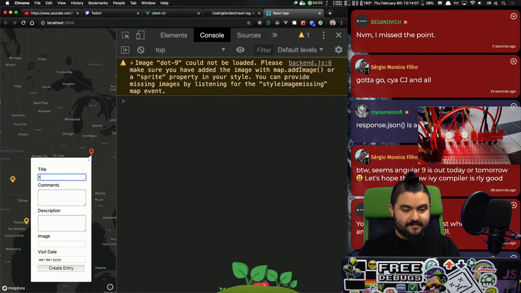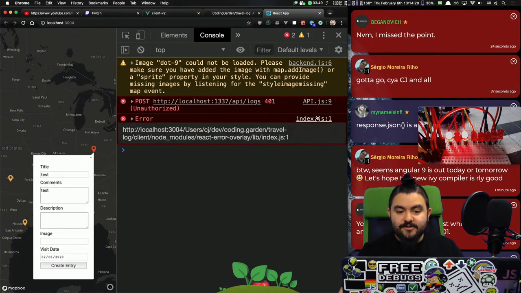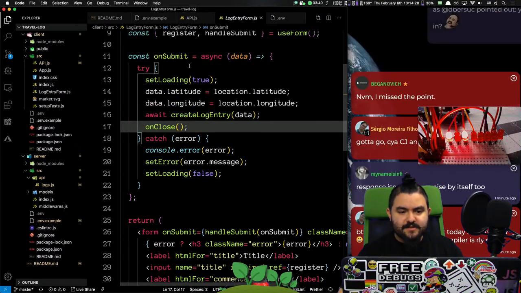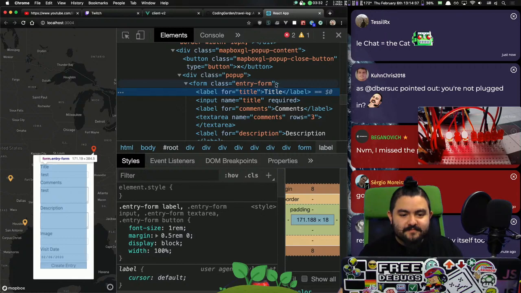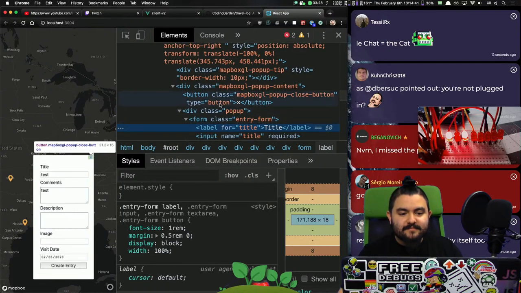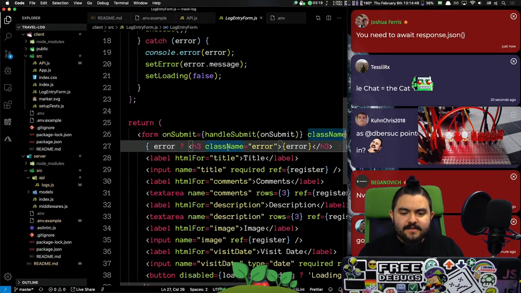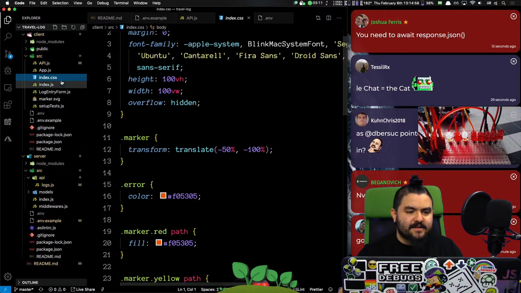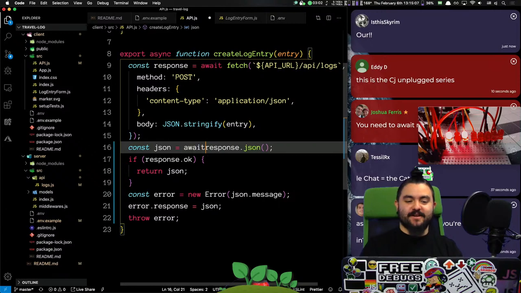Try to add something. Test. Today. Okay, so that seemed to work. We're actually logging that error now, but the error isn't making it through. Set error with error.message. Error is here. Let's look in the DOM. Yeah, so the form is there, and this should appear right at the top of the form. H3 class name equals error. Do we have an error class? Yeah, error class color is red. Oh, I need to await. Thank you. Await this right here, because that does return a promise.